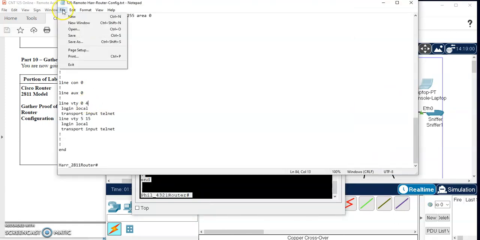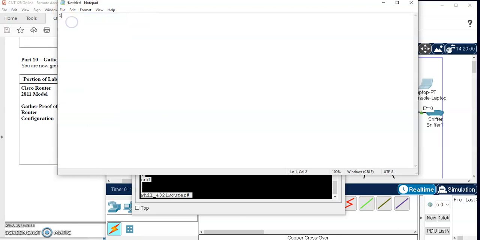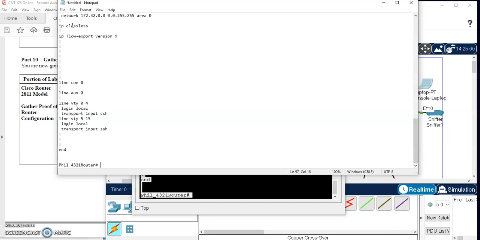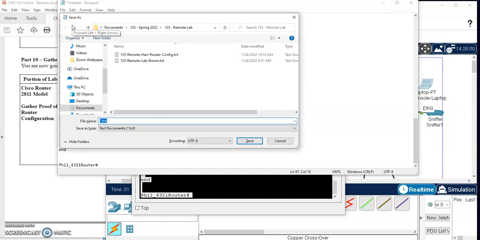I'll open up a new text file here. So new, 125 remote lab, and this is my Philadelphia router config. I will paste that in, save, and just like before, 125 remote, and I will call this Philly router config. Oh my goodness. There we go.